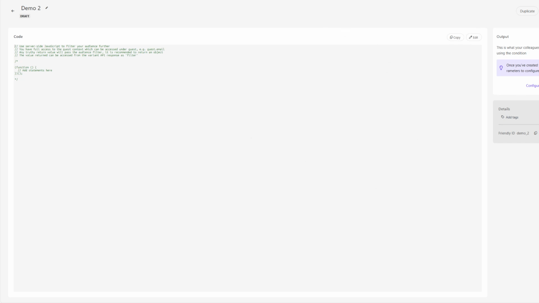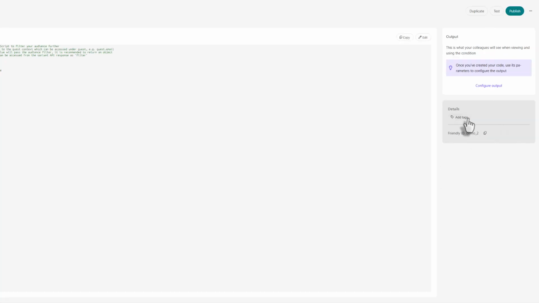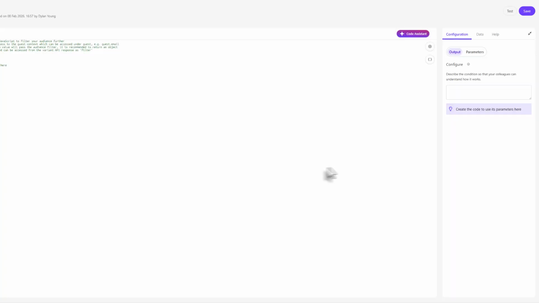which is essentially you get this view. It shows the code that you've written. You're not able to edit the code in this view. You have to go into an edit view, but you can actually add tags. You can add additional details about this condition here. But to get access to the Sitecore AI Assistant tool, you have to go and click on Edit. So we'll go ahead and edit.